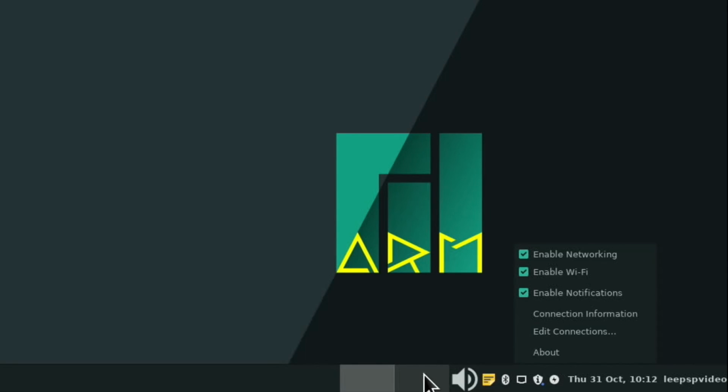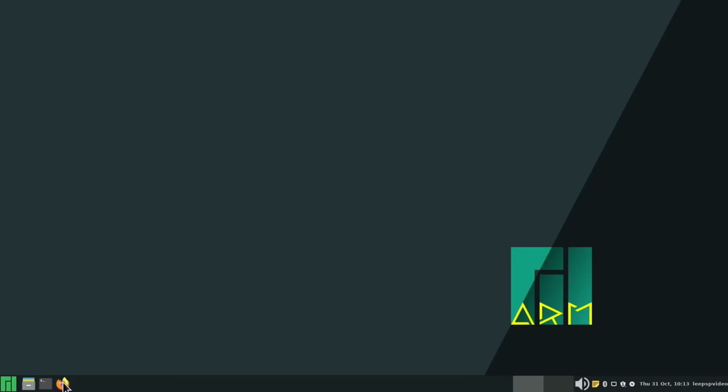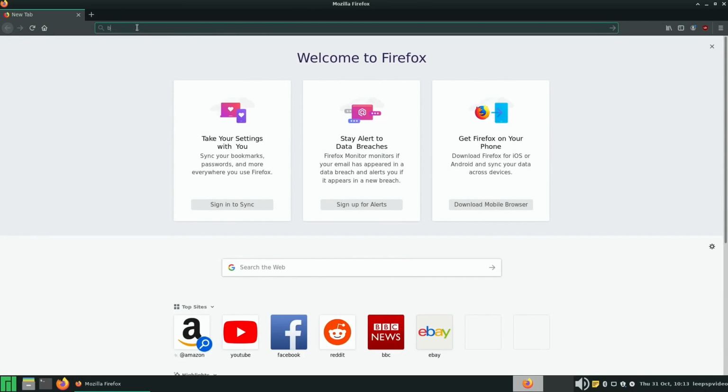audio. These are your multiple desktops. So if you start opening up more apps, then you can have multiple desktops. If I launch Firefox from the bottom here and go straight into that, and let's do a few searches, you can see it comes up nice and quick.